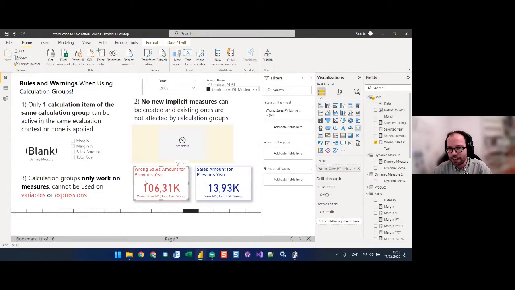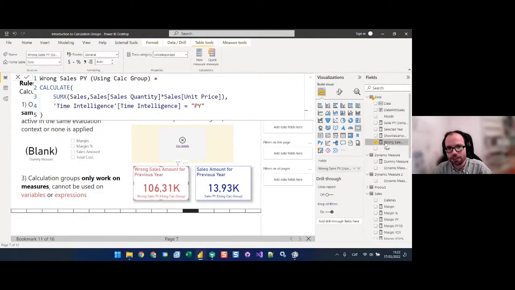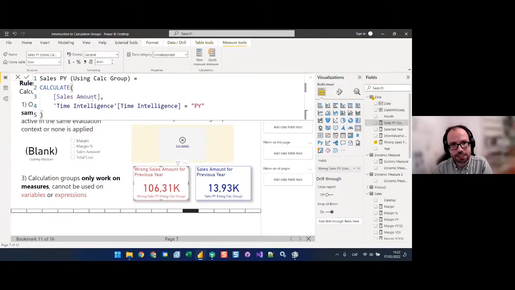So here I have a wrong sales amount. Why is it wrong? Because I tried to apply a calculation item to an expression. This is not working, it's doing nothing. It is actually returning the current year, so it's the same as if it wasn't there. However, the other one next to it is the exact expression of this measure, but it doesn't work if you put it as an expression. You should put it as a measure. So just so it's clear for everybody.